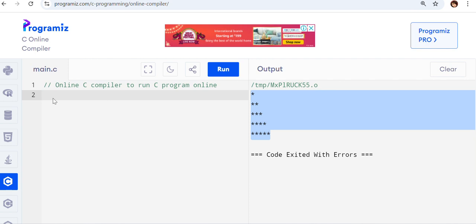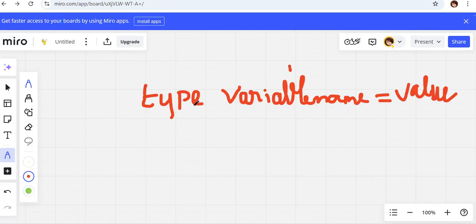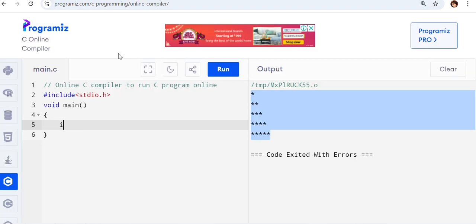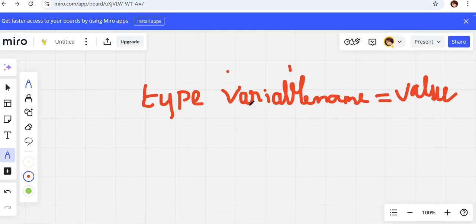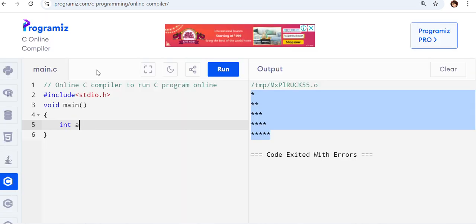So here we'll be working with including the header file, #include stdio.h, and we'll use a main function. Now I declare a variable. What is the syntax of declaring a variable? We have to give the type. I'll just give the type int. And then I'm going to give the variable name. Variable name can be anything. I'll be giving the variable name a.